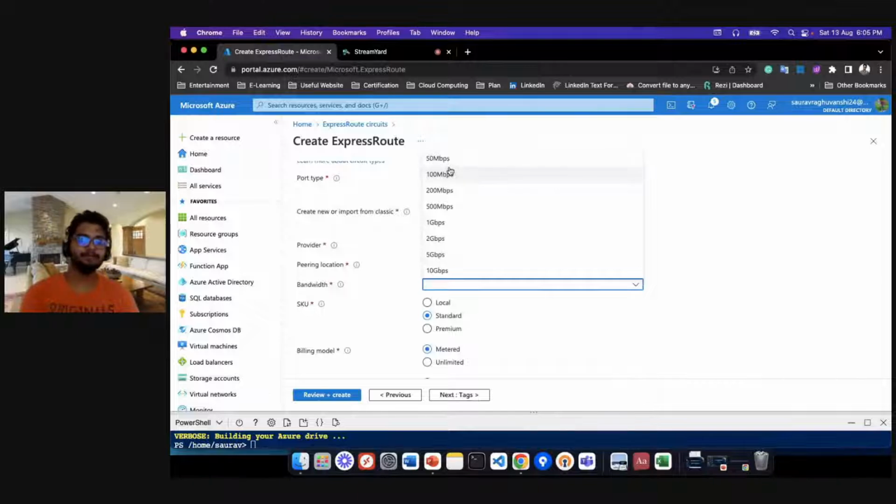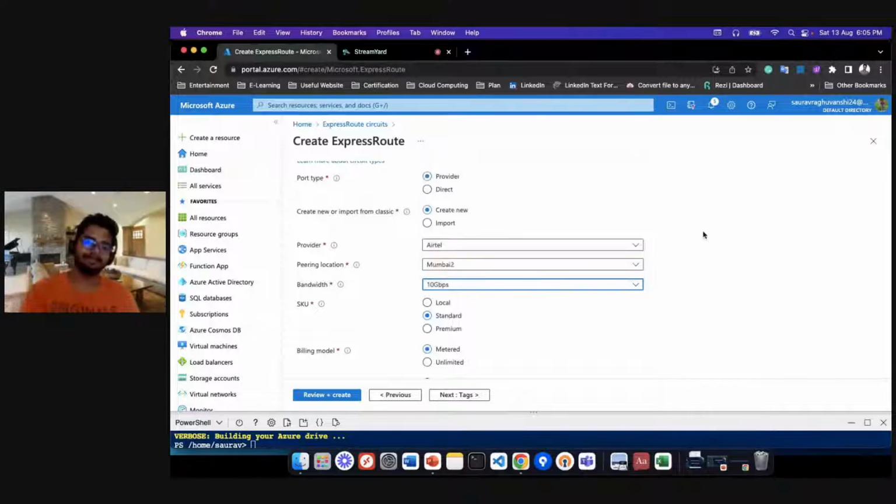Definitely the more bandwidth you purchase, the more cost it is going to incur, so use what is best suited for you. Let's say I am choosing 10 Gbps speed.